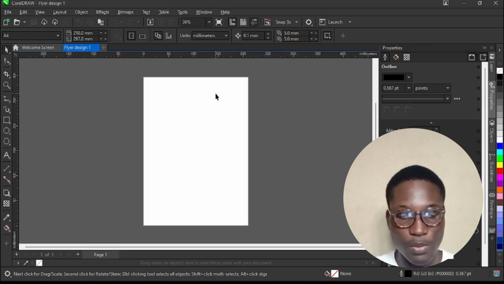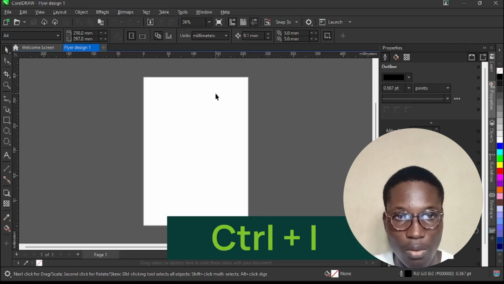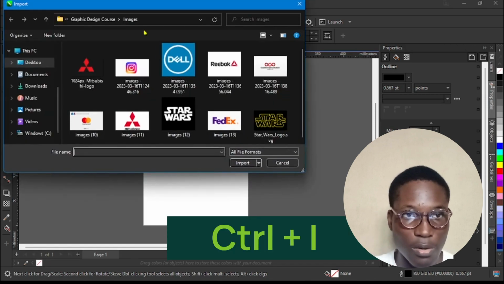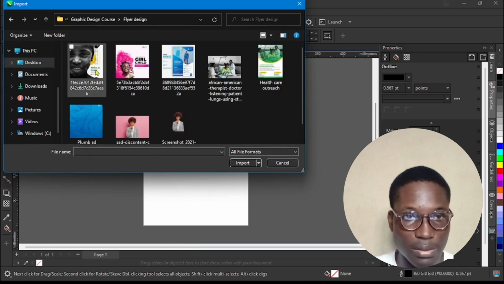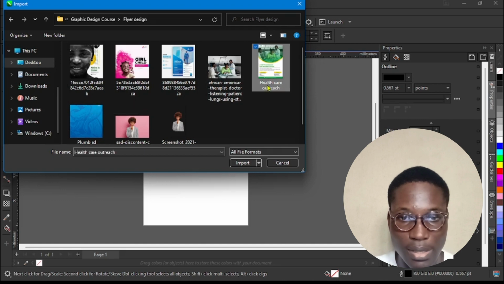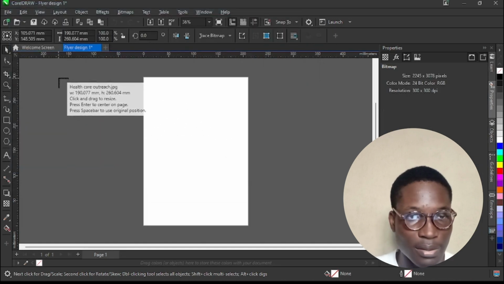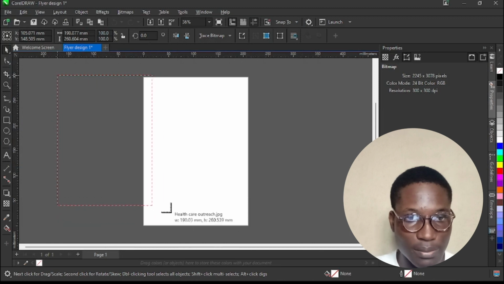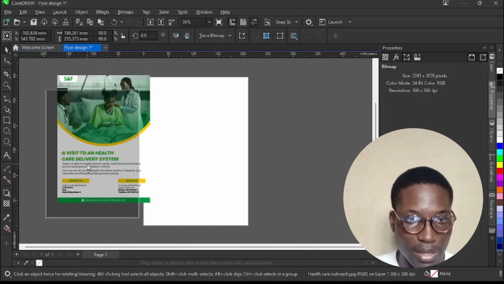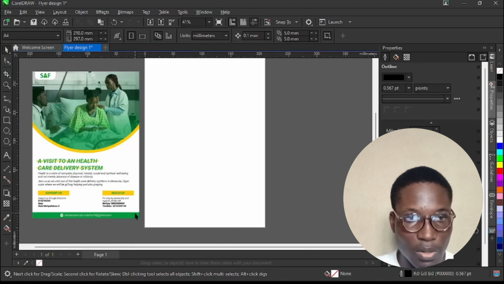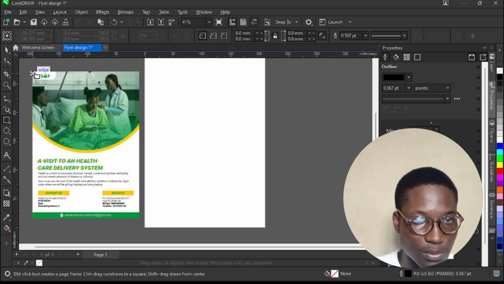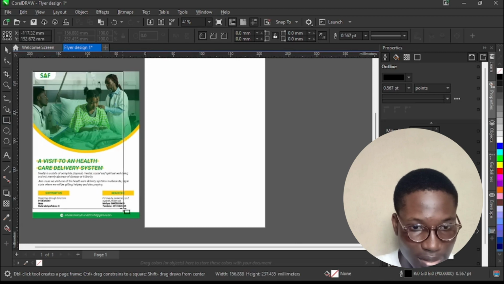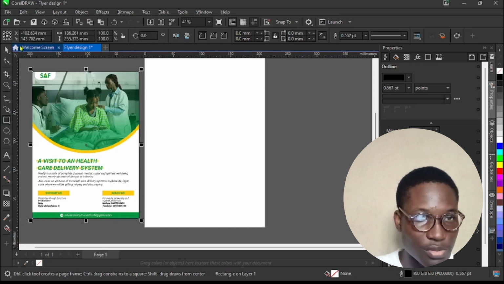So the very first thing we'll do is we'll import, like we always do, the reference of the flyer we want to design. Let's import this. Import this guy, health outreach flyer. So we'll import it and import this right here. What we're going to be doing next is we'll create a rectangle. Select the rectangle tool. Let's get it at exactly the right dimension.